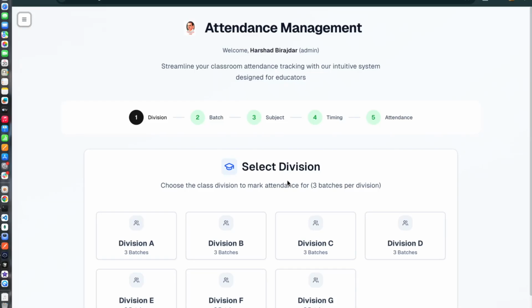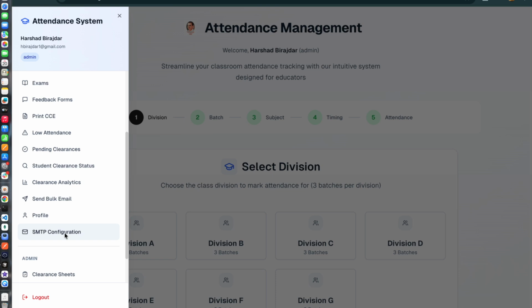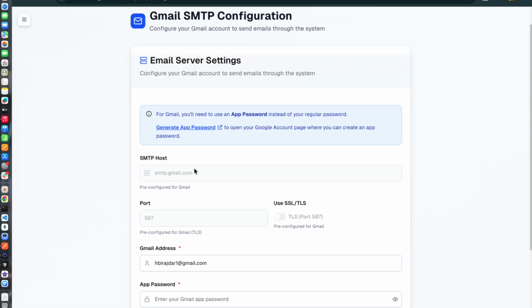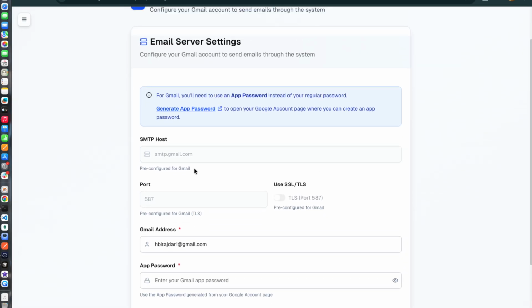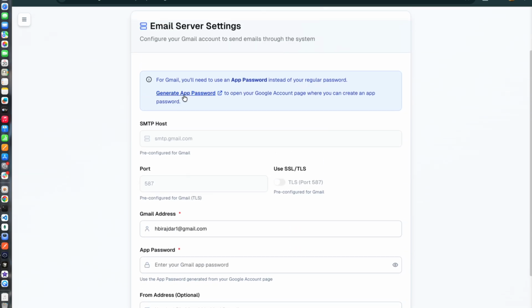From the sidebar menu, navigate to SMTP configuration. To use a Gmail account, Google requires a high level of security. Before you can generate an app password, ensure that two-factor authentication, 2FA, is enabled on your Google account. Once 2FA is active, click on Generate App Password.